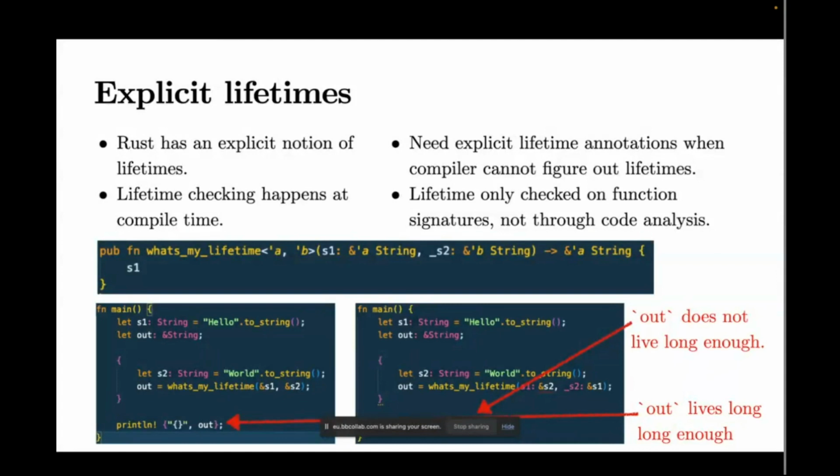If I switch it around, if I have here S2 now, if I hand over S2 in the inner scope to the variable, and I want to pass it on to the out, which is in the outer scope, then the compiler refuses to compile it. And it refuses to compile it because the lifetimes are not going to be correct for that. The lifetime of S2 is actually too short. It only lives in the inner scope. So that's the explicit lifetime checking.